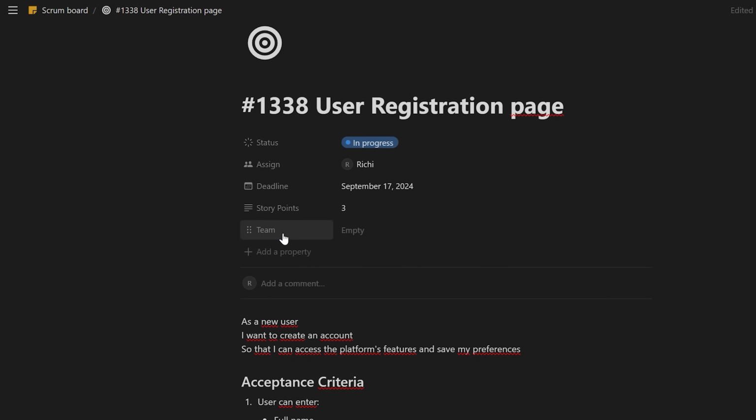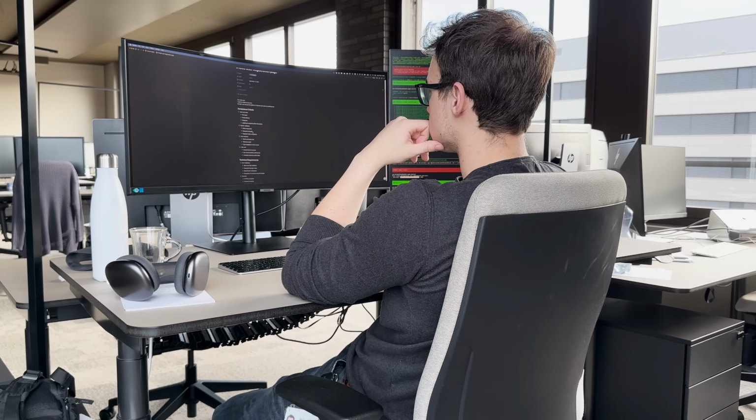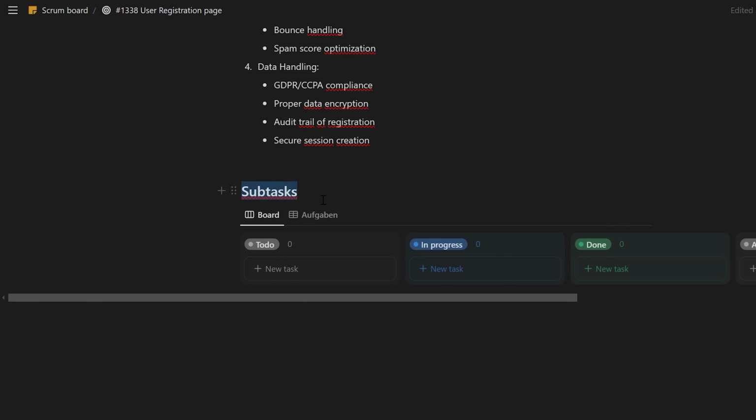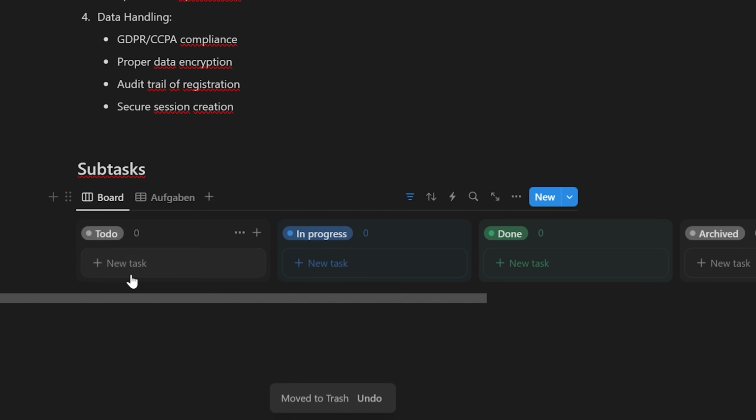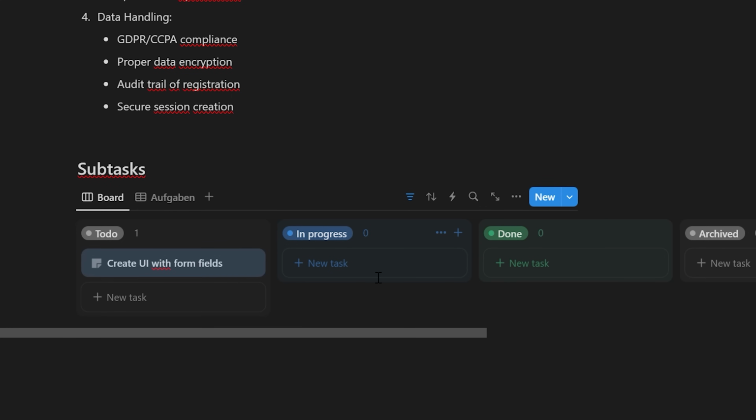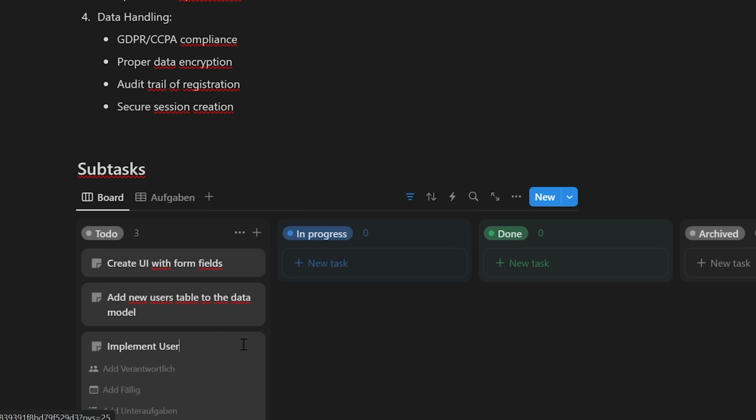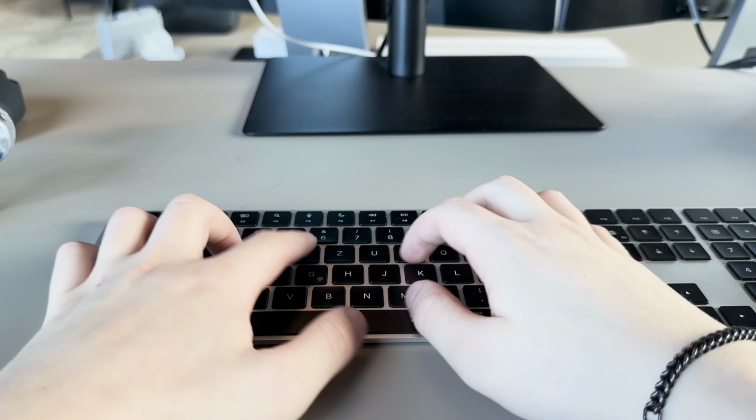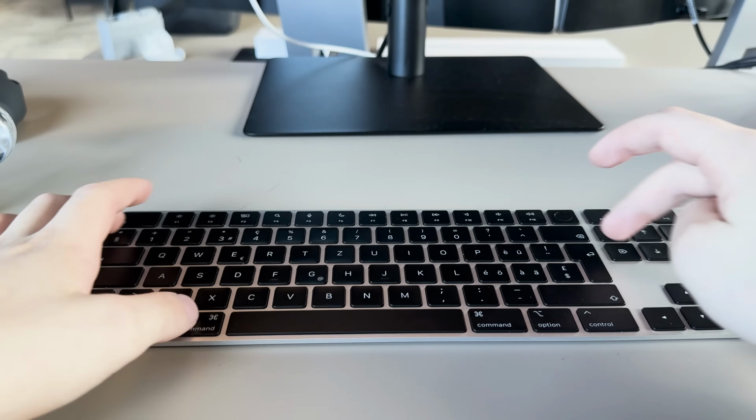As I mentioned earlier, all stories have defined story points, which represent an estimated duration, but that's just the high-level view. Now it's my job to break this story down even further into smaller, more manageable subtasks. For example, if I would build a user registration feature, I'd break it down into 5 subtasks. Create UI with form fields, add new users table to the data model, implement user creation endpoint, and a merge request subtask. This is also a subtask I create, even though I'm not going to work on it, because the time spent on the review is also part of the story scope.